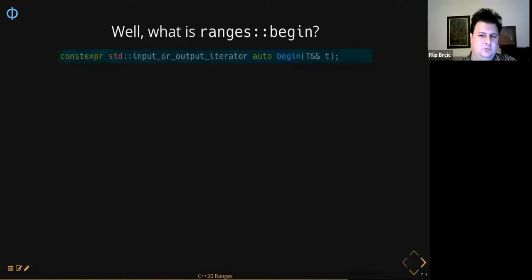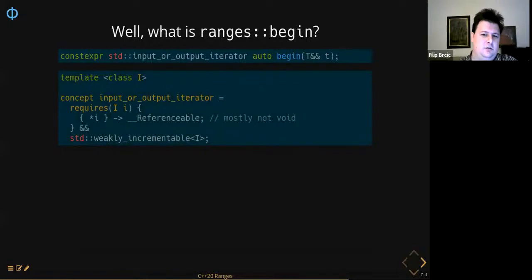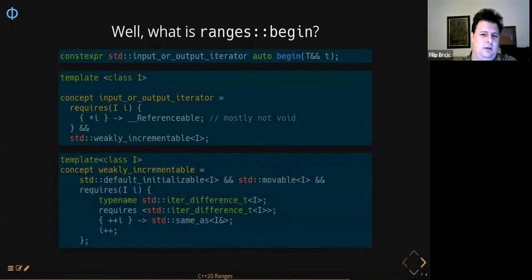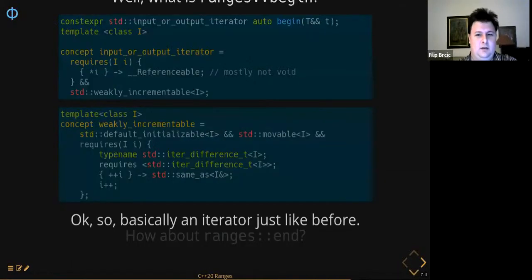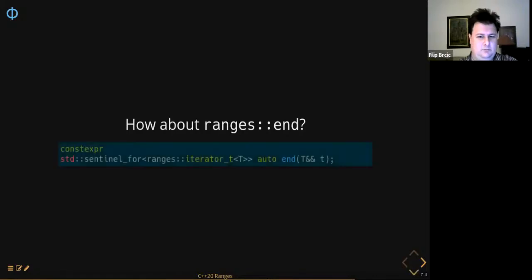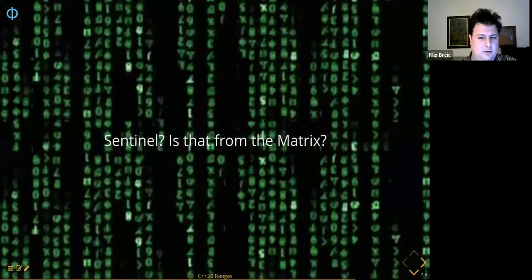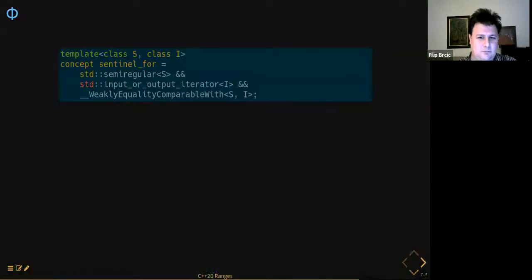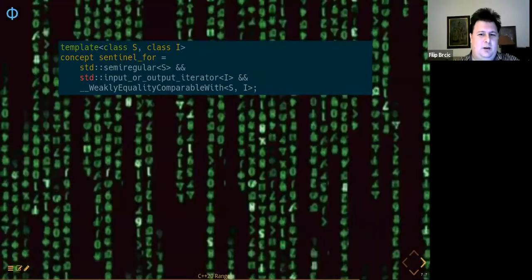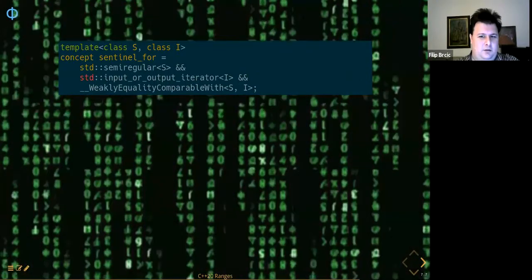So what's begin? That's an input or output iterator, basically something that is incrementable, dereferenceable, and so on. Nothing special. This is a standard iterator, only constrained into concepts, as I said. So what about end? It's not an iterator. It's a sentinel for the iterator, which can be many things. What is now the sentinel? Well, it's a semi-regular input or output iterator, whatever all of that means.